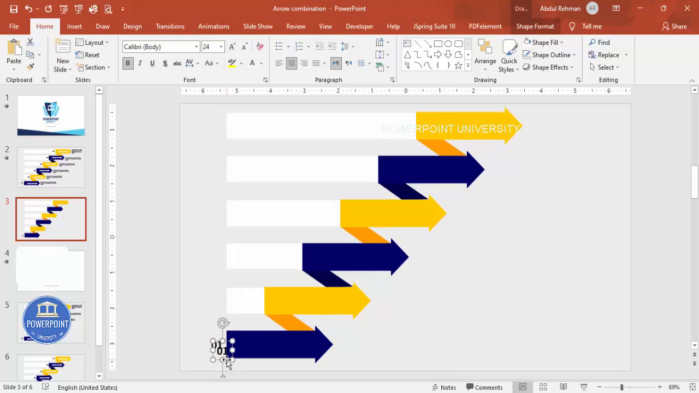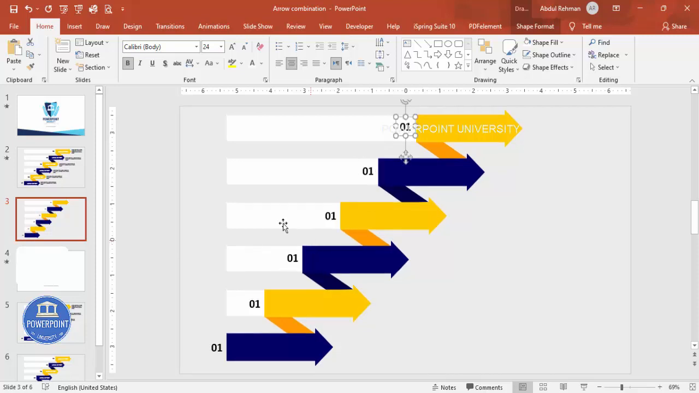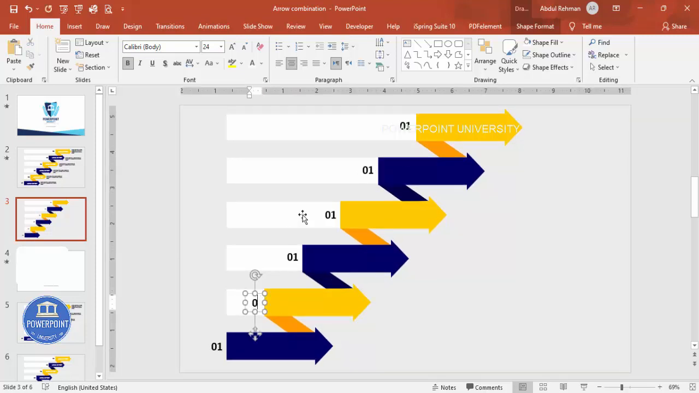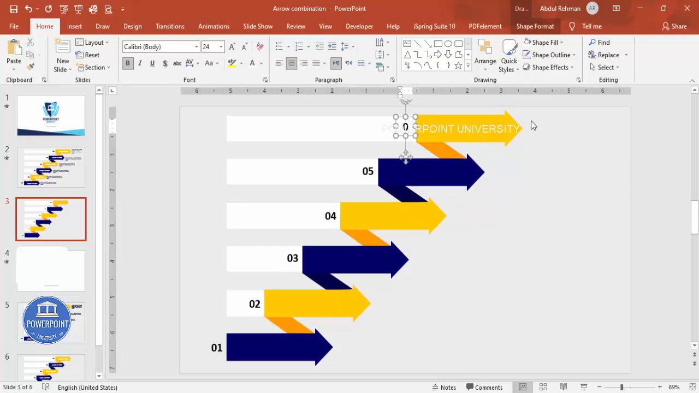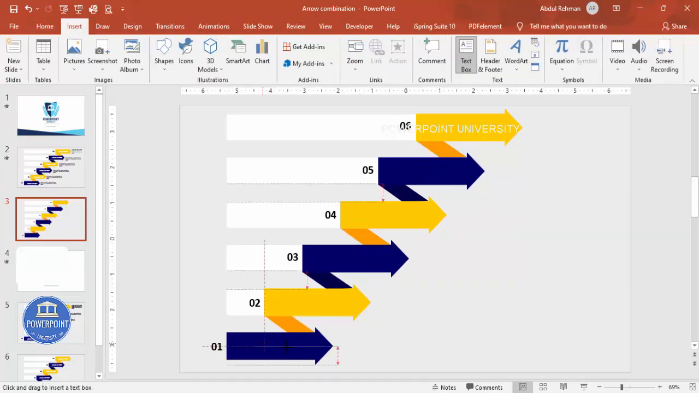Press Ctrl D to duplicate, bring it here in this white rectangle. All right, make sure it is properly aligned. Press Ctrl D again. You can see here you need to just align it manually with the help of the arrow. Okay, so this is 1, 2, 3, 4, 5 and 6. All right, so once this is done, you can add some detailed text here or the headline.